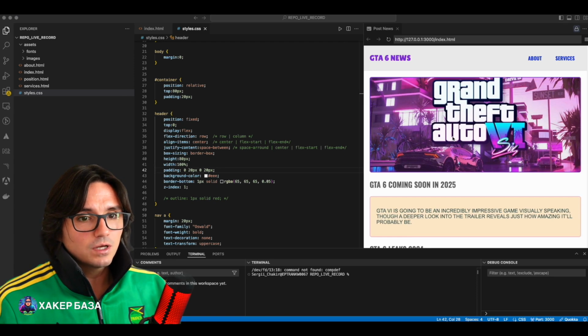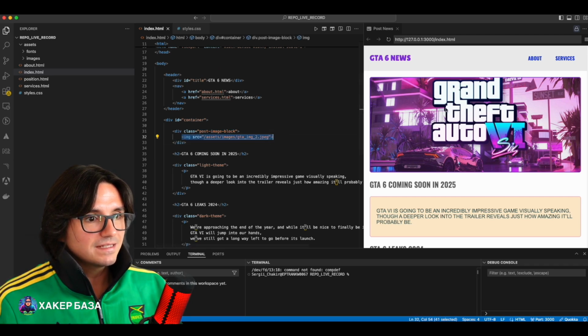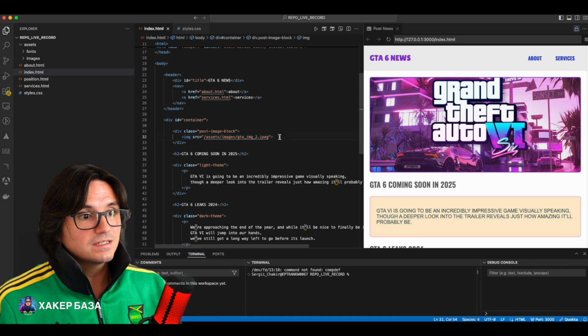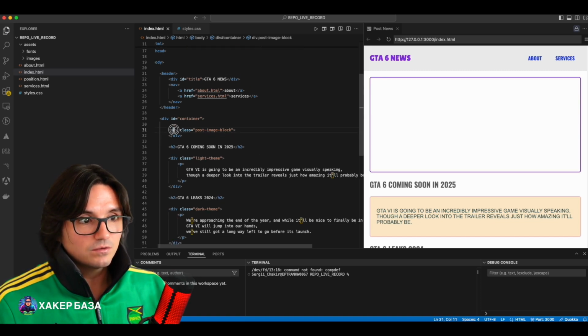Now we will do something really cool with this image. Let's take a look. See, we have a div where we placed the image directly. But in most cases it doesn't work like this. In most cases, instead of placing the image inside the div, they use the image as a background layer for this div.